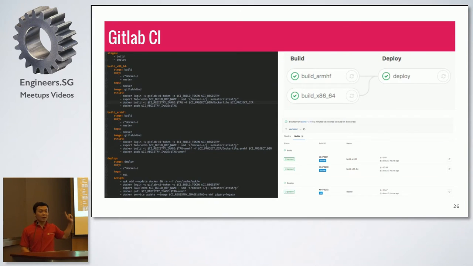If you want to know more about it, you can just go to gitlab.com. I've been using GitLab for a few years. They are great. They have a lot of free services like Git, Docker registry, and also free runners for CI as well. So I use CI to build my Docker images.